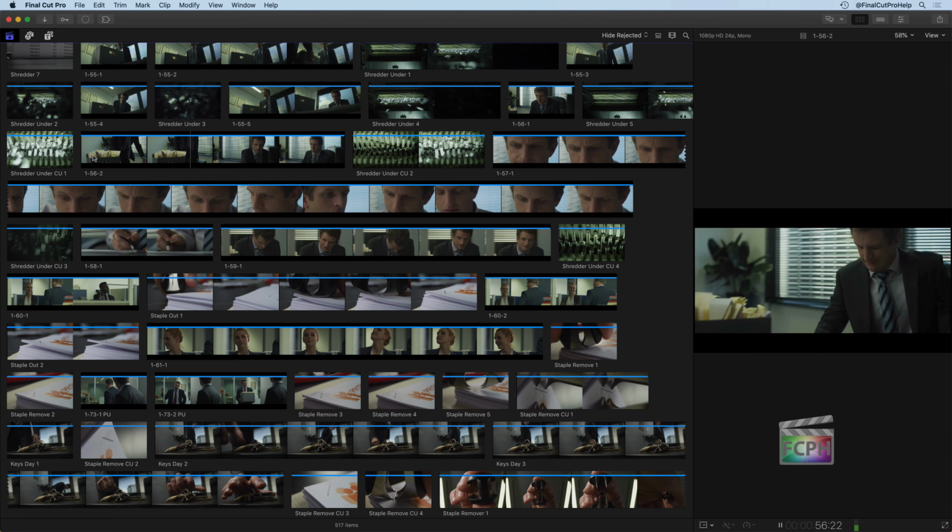And looking at the bottom of the browser here, I can see one of 517 clips is selected for a duration of 15 seconds and 23 frames. If I click on the next one, you'll notice one clip is selected, but the total duration is 1 minute, 29 seconds, and 6 frames.